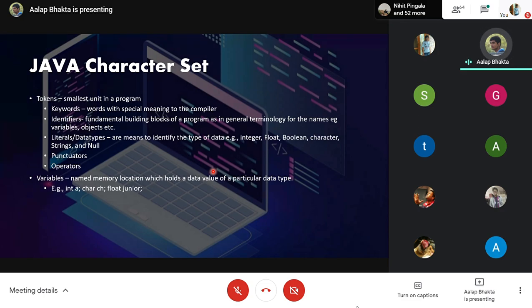And there is a character, a single character, like a, b, any letter in the English alphabet. Together, like Java, this whole Java thing is a string, a character array. And there is another data type, null. Then punctuators are there, and then operators. I will come back to operators.